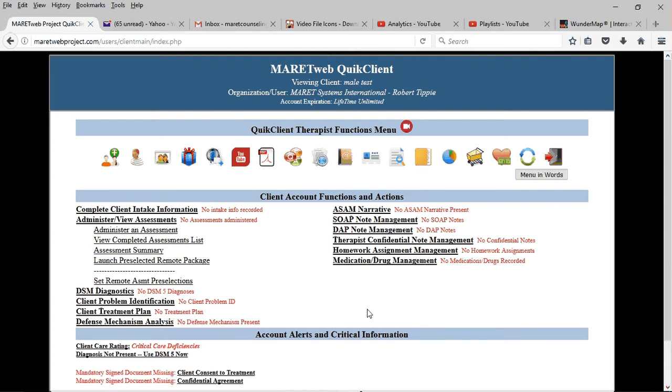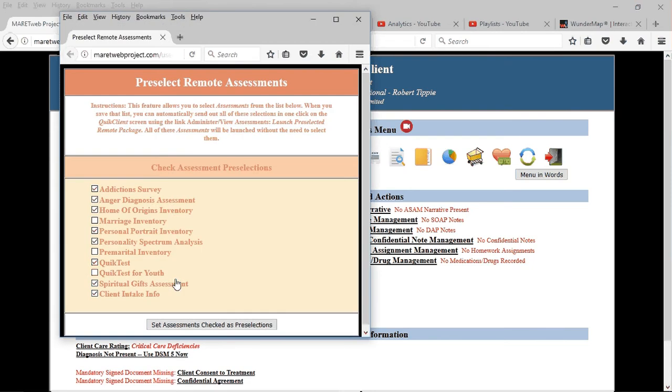But there's one other thing that we can do with remotes, and this is a new feature. A lot of times when a new client comes in, you will always give them the same assessments. Always. As a package. So you can set that package up. And I have my package set up to exactly those 8 items we already saw. You can change any of these you want. You can just create a default package here. You only have to do this once.